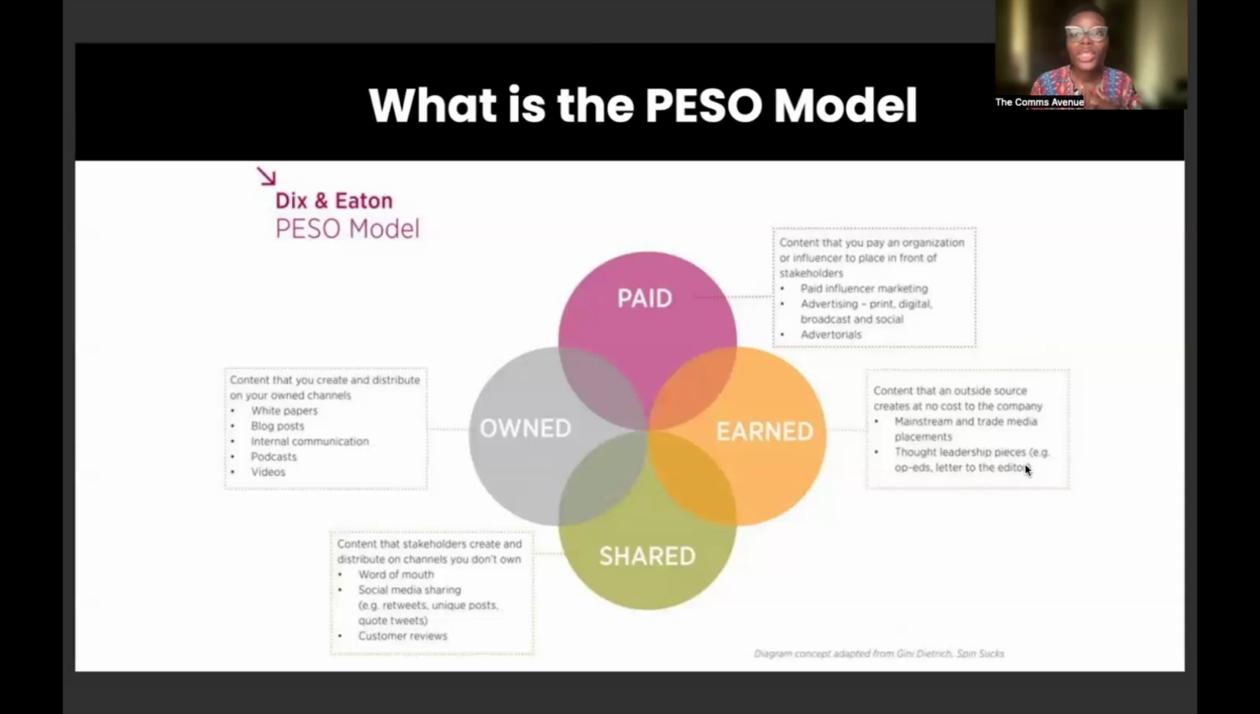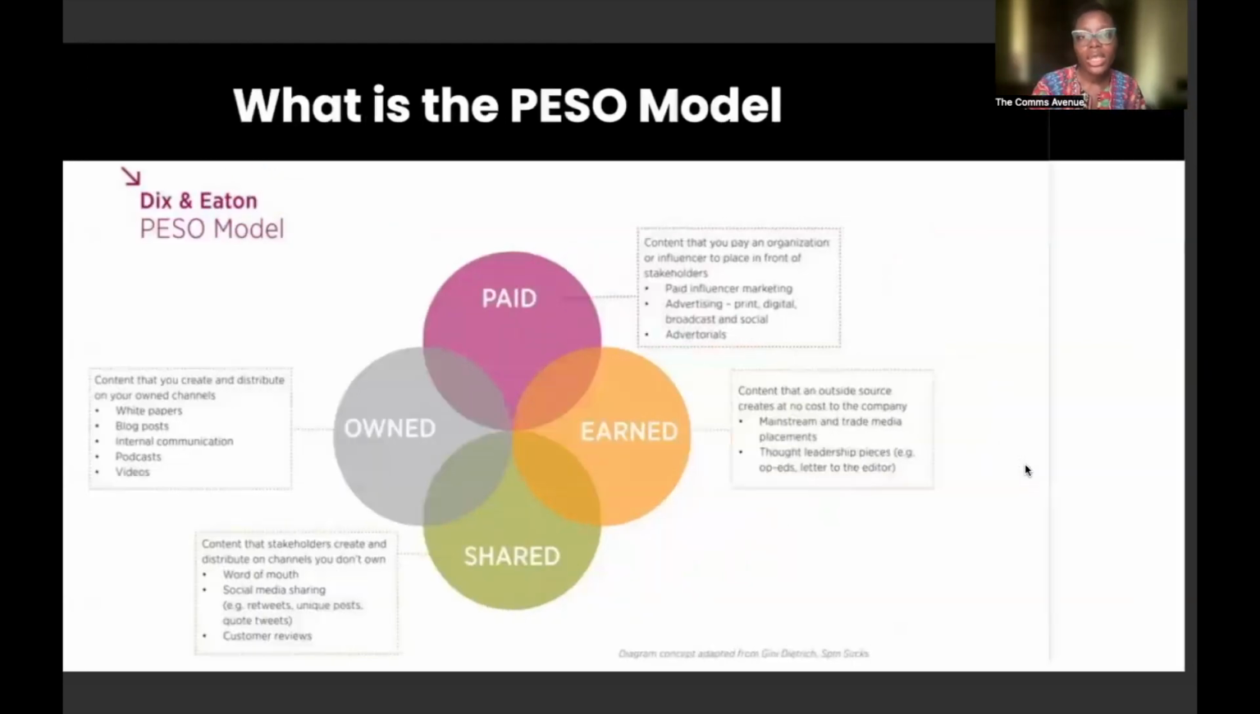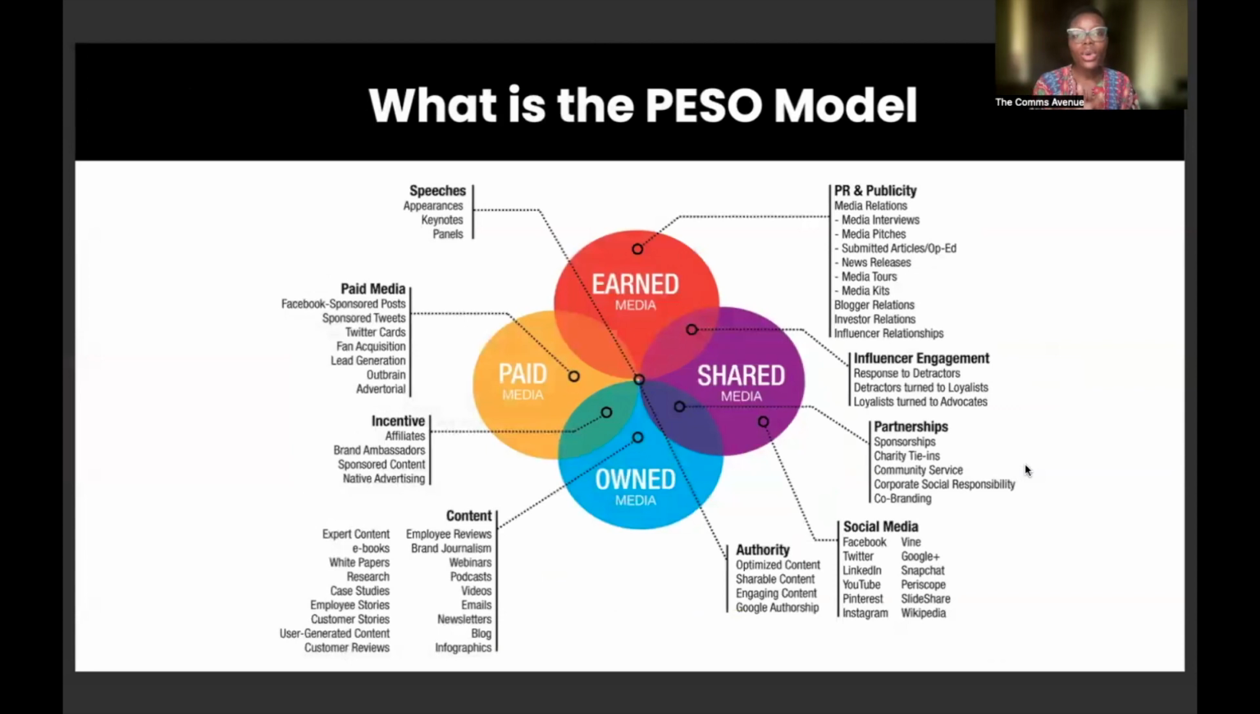So people retweeting your posts, people posting your content on IG stories and all of those things, customer reviews, and then any content that your customers generate, that is going to be shared content. Now, this is the further breakdown of the PESO model. So that model shows you what each category is all about.